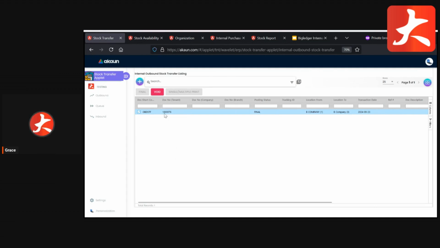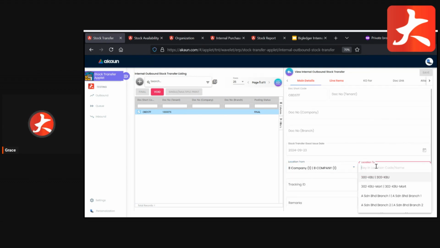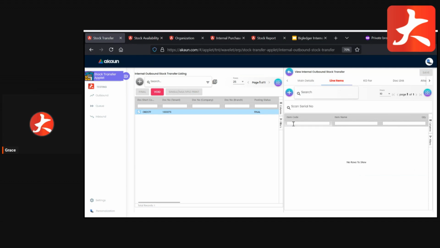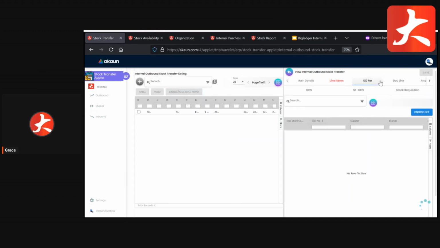If you go to outbound, make sure that when you click plus over here, you choose your location from and to. For example, you want to transfer from this location B to another location. These need to be in the same company. Then you go through the line item, click plus, and search for the item. And then this is the KO. If you see here, there's a stock request.